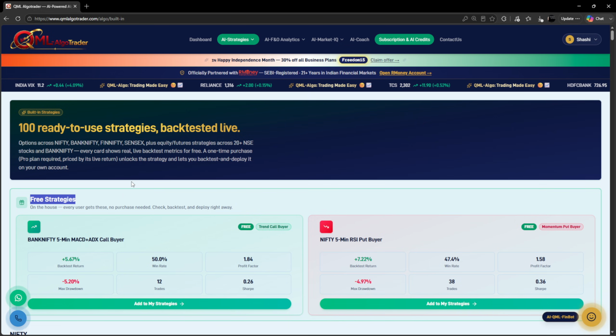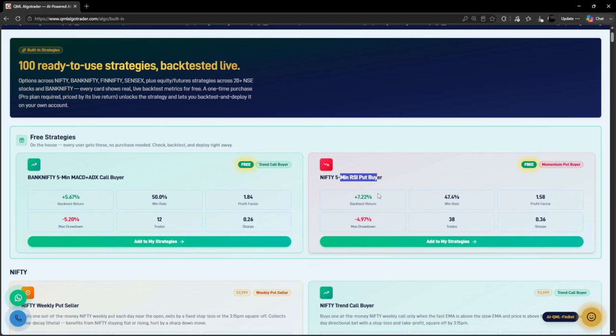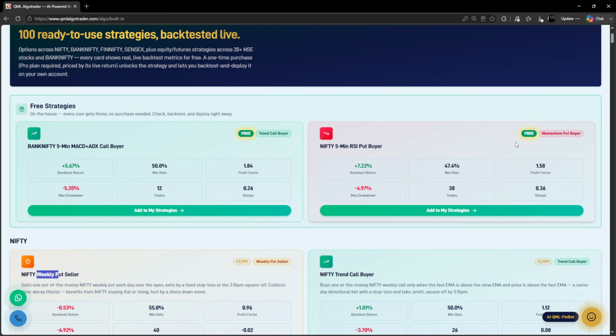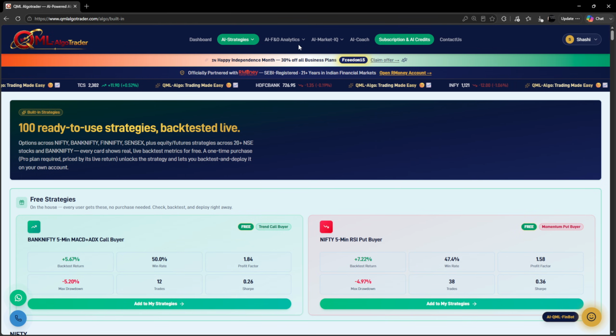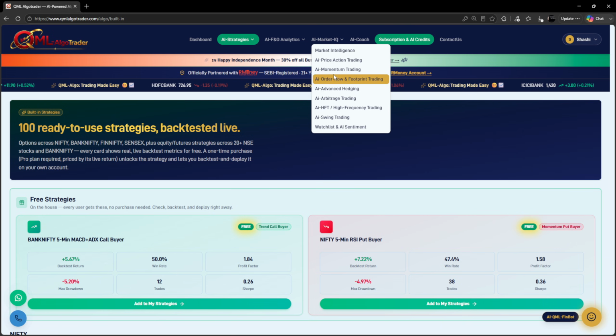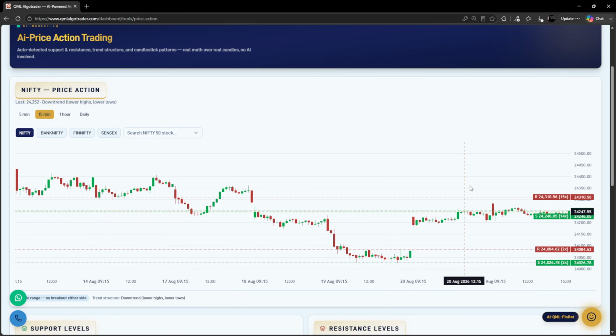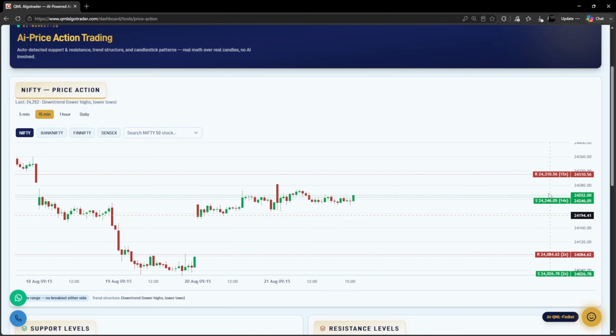So you can clearly notice we have given free strategies also, Bank Nifty, all the different free strategies we have given to all the users. Please utilize it. And also in the AI Market IQ, we have introduced a lot of new things. New things in the sense like AI price action. People who are not aware of all this, please try to go here.